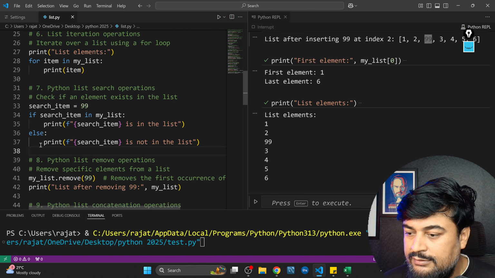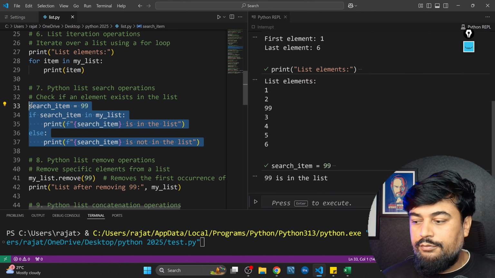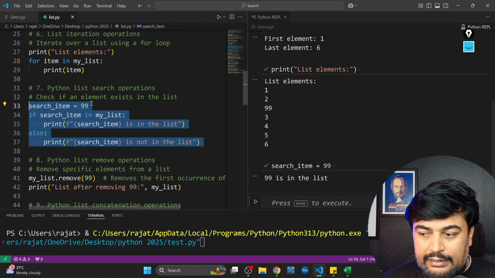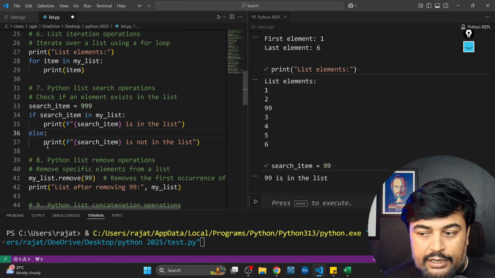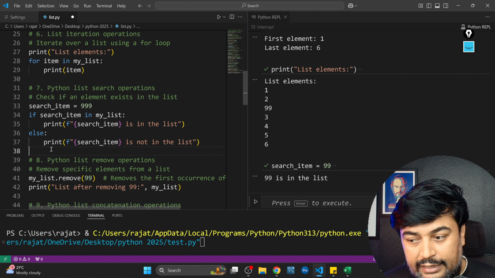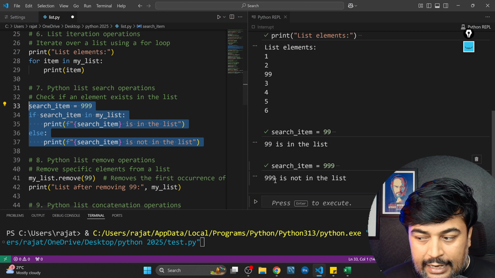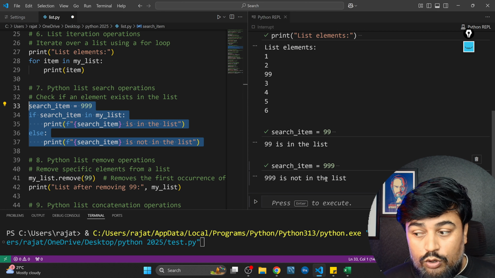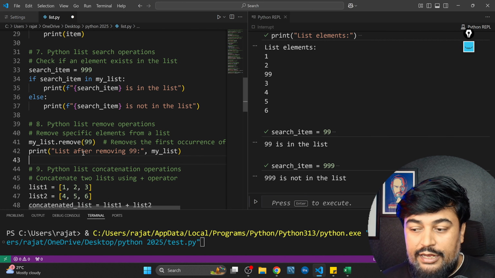Now let's run this. If and else condition, shift enter. 99 is in the list. Let's say if I give 999, so this condition is false, right? Now what I'm saying, search item 999. 999 is not there in the list. Let me again run this code. This is a tricky situation. Now it's saying 999 is not in the list. Okay, so it printed the else message. Earlier it was printing the if condition.